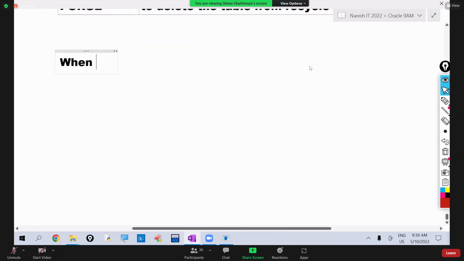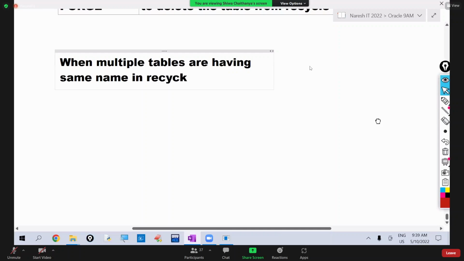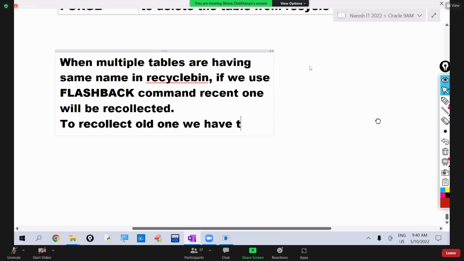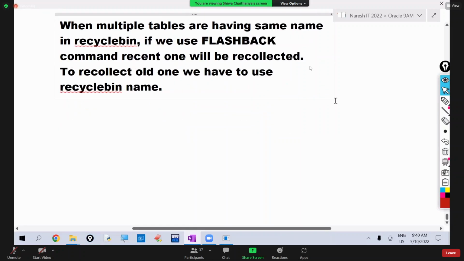So when multiple tables are having the same name in the recycle bin, if we use the flashback command, the recent one will be recollected. To recollect the old one, we have to use the recycle bin name. So when multiple tables are having the same name in the recycle bin, if we use the flashback command, the recent one will be recollected. To recollect the old one, we have to use the recycle bin name.